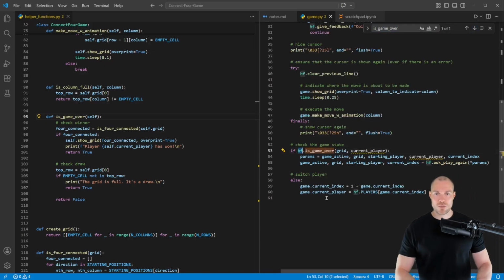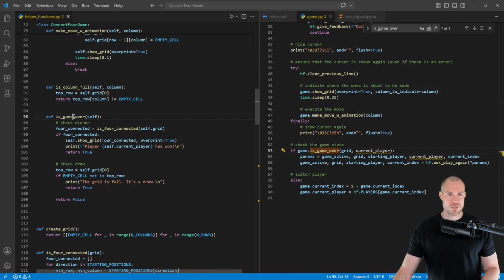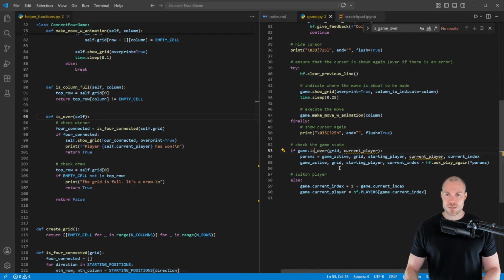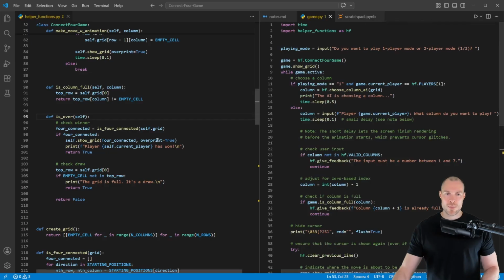So then here we're going to say game.isGameOver. And since that sounds a little bit strange, I want to rename this function here simply to be called isOver. So then here we can say game.isOver. And then here we don't need to pass in the grid or the current player. So those are then already all the changes that we need to make with respect to this isOver method.